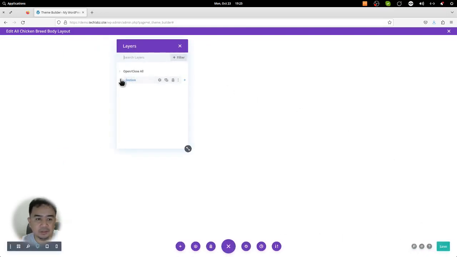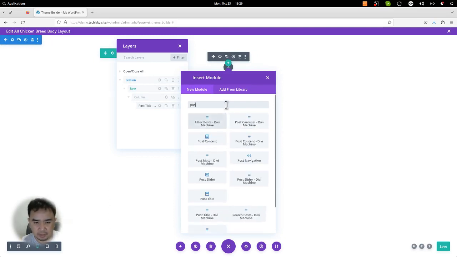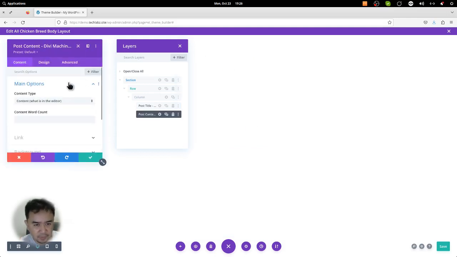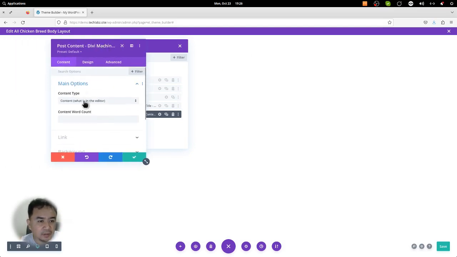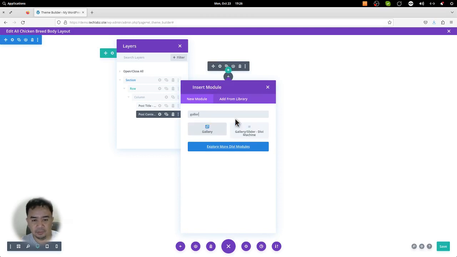and then next, let's add the post content. So we will have basic information of the breed, and then the last one is the gallery. So we will use this gallery module or slider module from Divi Machine.